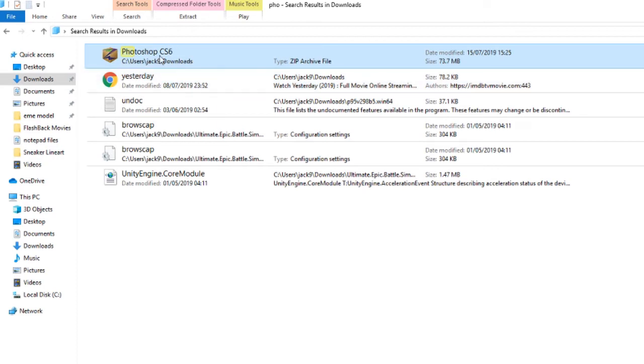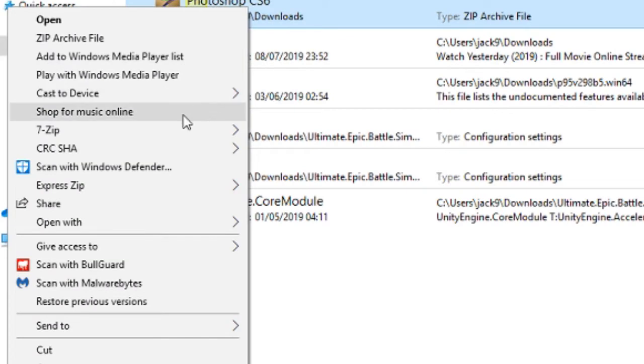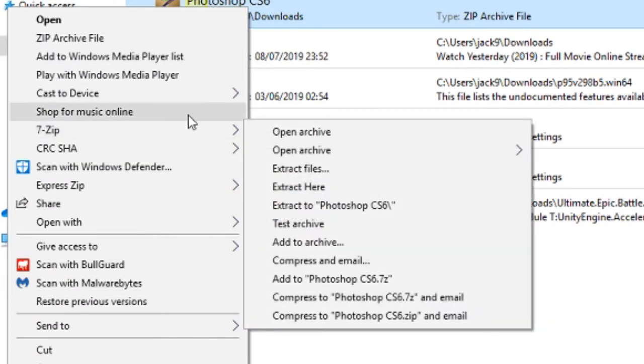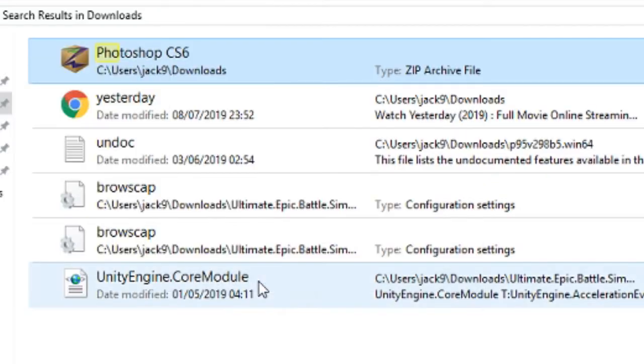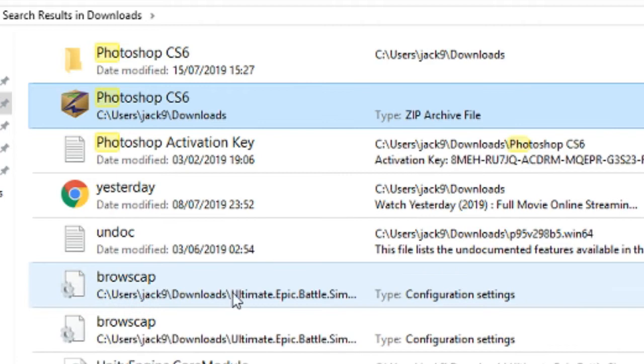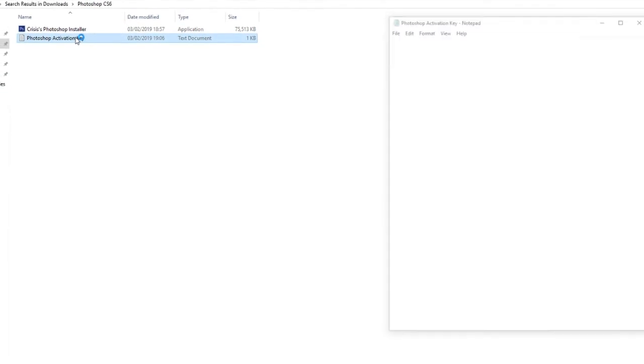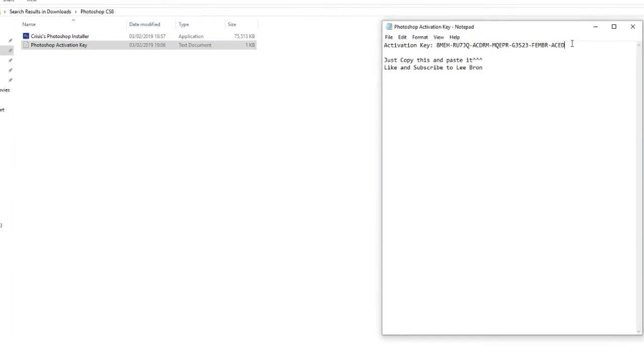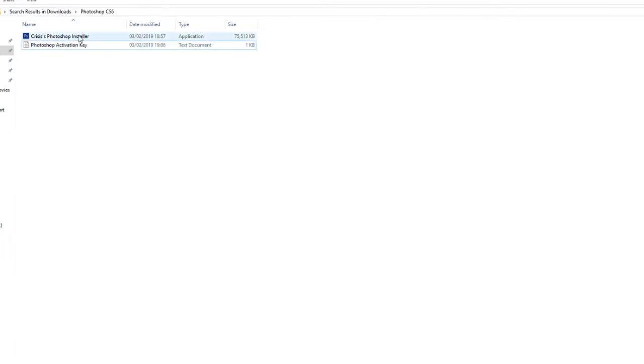Afterwards, you right click on Photoshop CS6, come down to 7-zip or WinRAR, I use 7-zip personally, and you want to try and find where it says extract to Photoshop CS6. Wait a little bit. It has now extracted Photoshop CS6. This will allow you to come onto here. Check the Photoshop activation key quickly before you come on, copy this, and then open up the Photoshop installer.